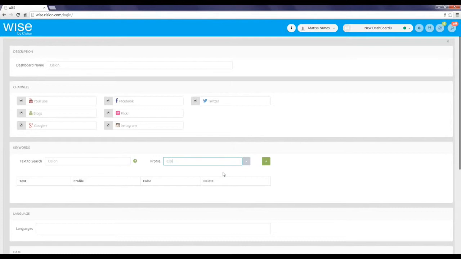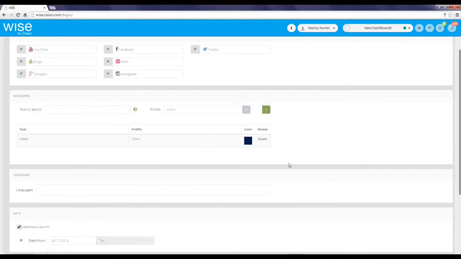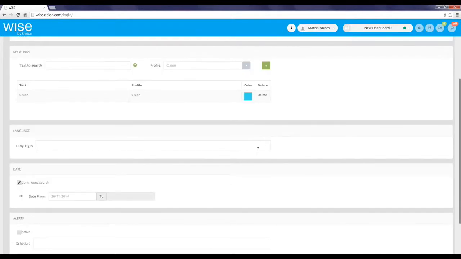So I'll just use the same profile right here. So for now, you'll be searching Cision with the profile Cision, and as you click on the plus sign on your right side, it will appear right down here. It's also interactive. You can actually delete it if you misspelled it or if you want to change your keywords, or you can change your colors. I'll use Cision's color, and that's my setup.